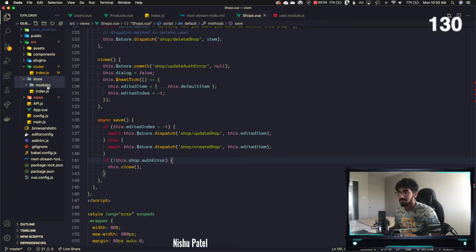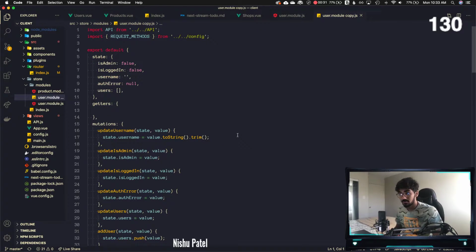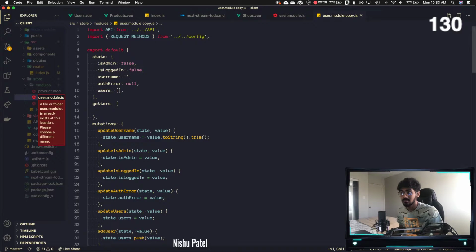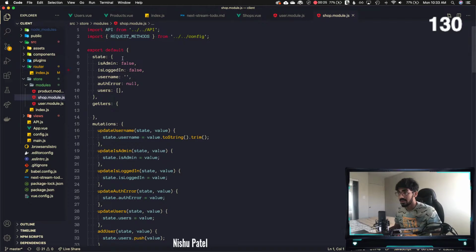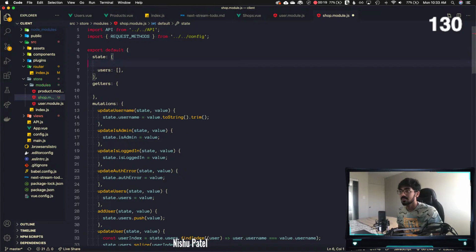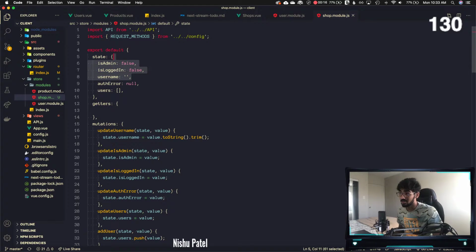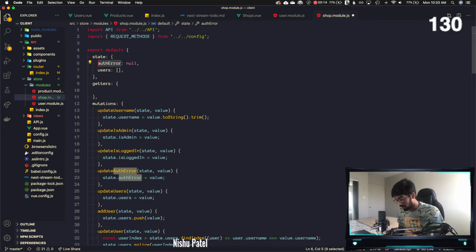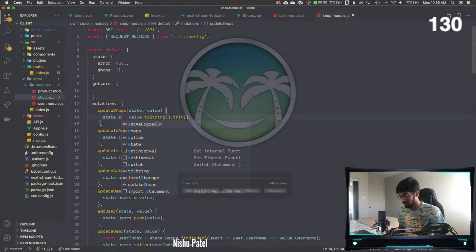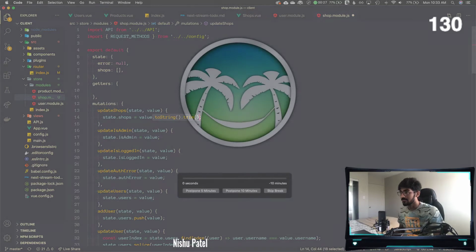Okay. The next thing we need to do is create a module for our shop, and we don't need anything else here. Oh, we do need the auth error property, and rather than saying auth error, we will just say error, and it will have an empty shops array. We don't have any getters, we can just leave it there. It will say update shops, state in value, then we will just say that state.shops is the value itself.